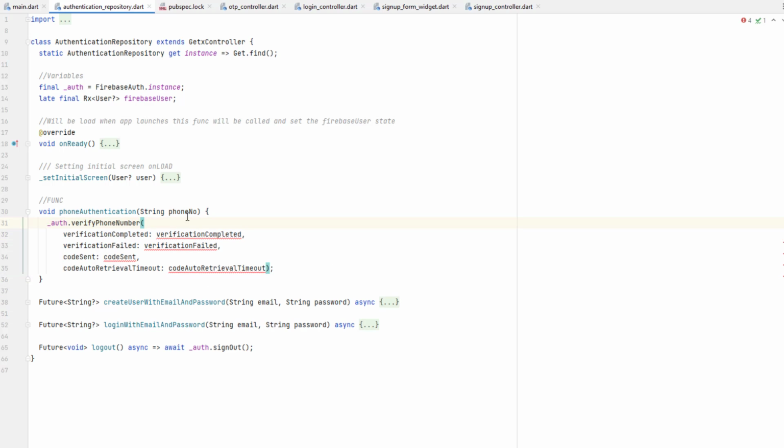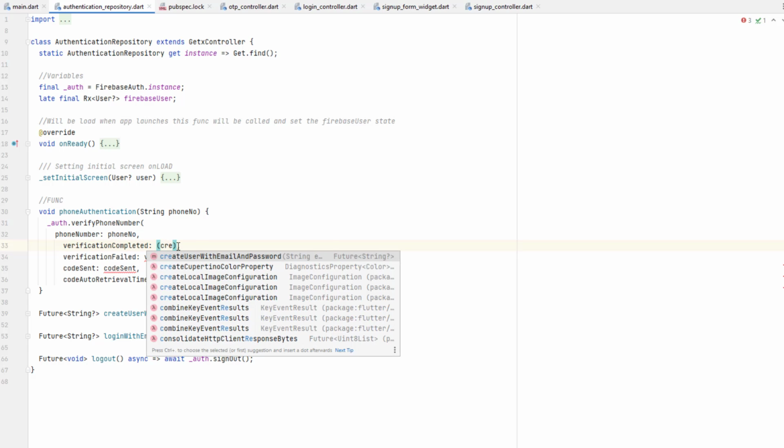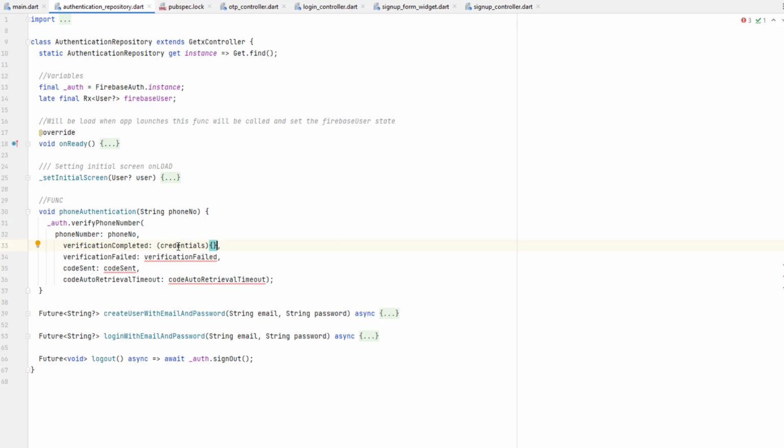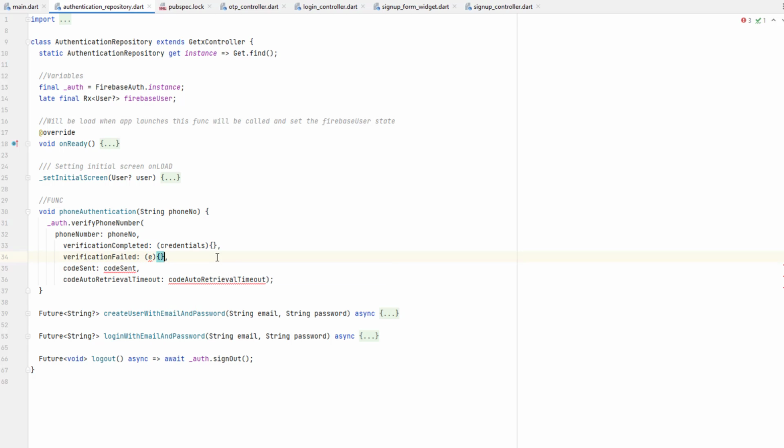Okay, first and foremost, we have to pass the phone number. So let's create a phone number and pass the phone number to it. This is a string type, and also this should be a string type. Then on verificationCompleted, we will get credentials, the user credential. We will add functionality later on. On verificationFailed, we are going to get the exception inside the e variable.